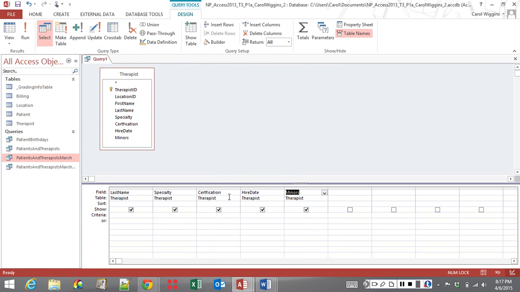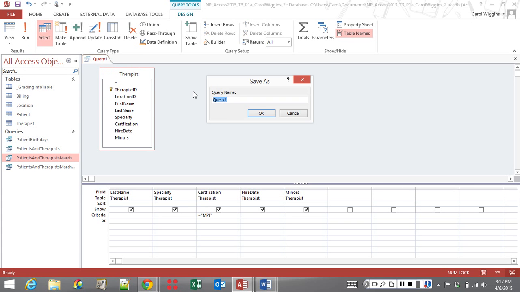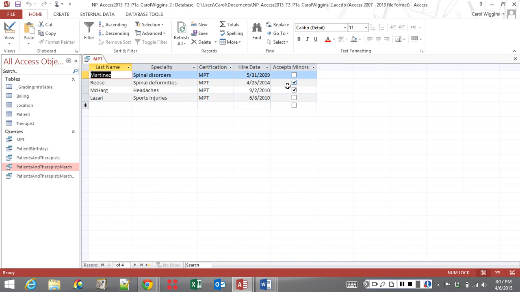So in the certification field, your criteria is going to be equal, and put quotes, and put MPT and your double quotes. Okay, then we're going to save it as MPT. Say OK, run it, and you should only see therapists with MPT. Then you can close it.